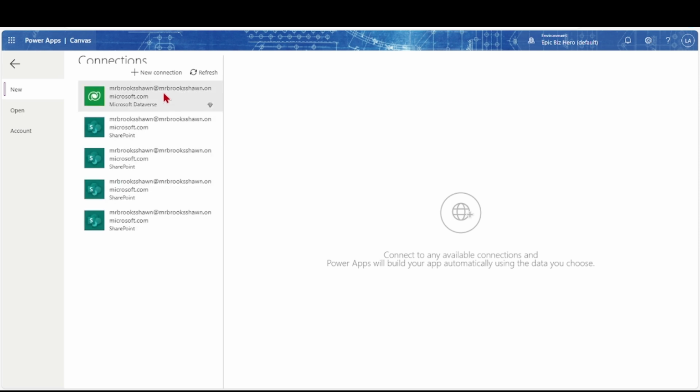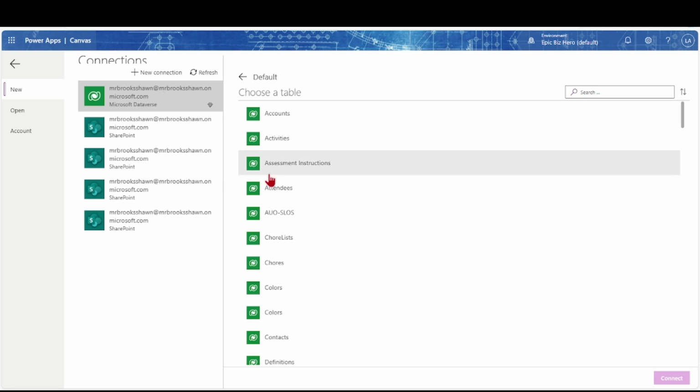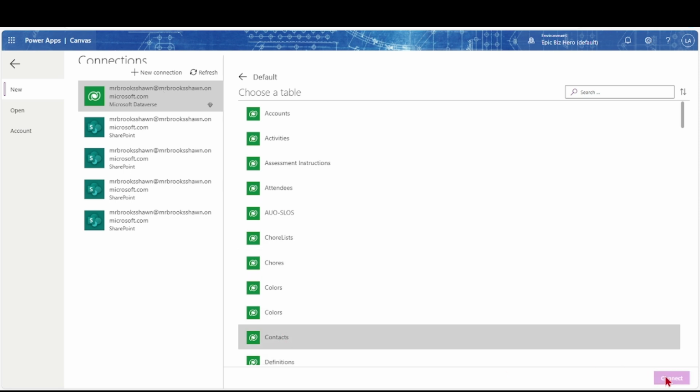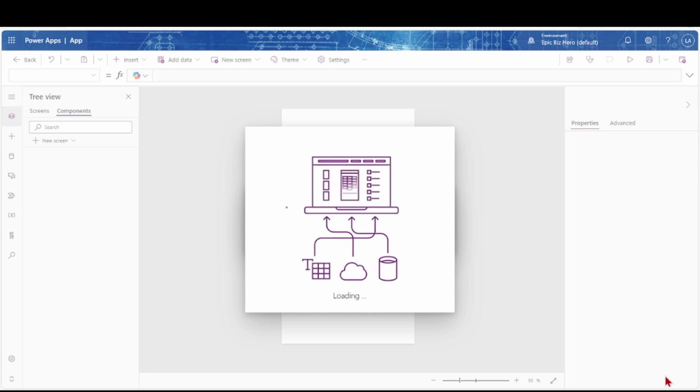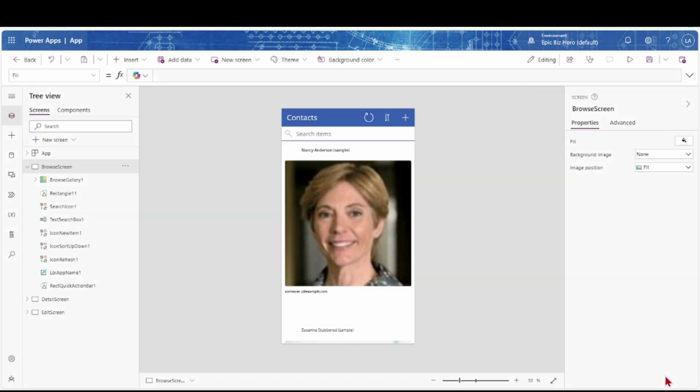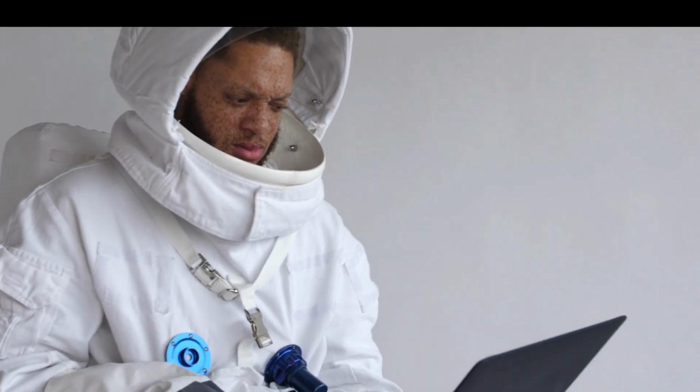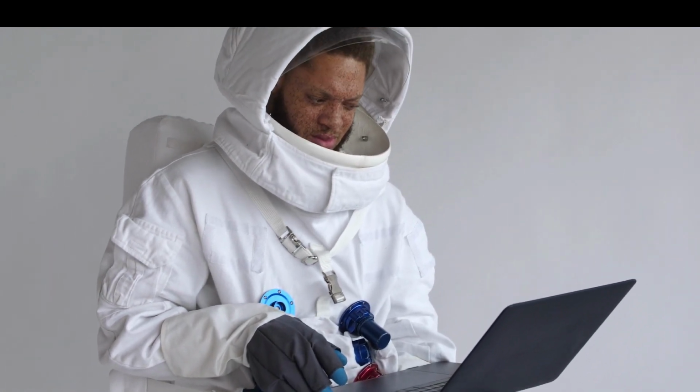Choose the connection that matches where you built your tables. Pick Contacts, then Connect. Power Apps will now make 3 screens connecting the contact table to your new app interface. And that is your app. The app is fully functional and will display all the data from your contacts table data. It really was that simple. Yes, it really was that simple.